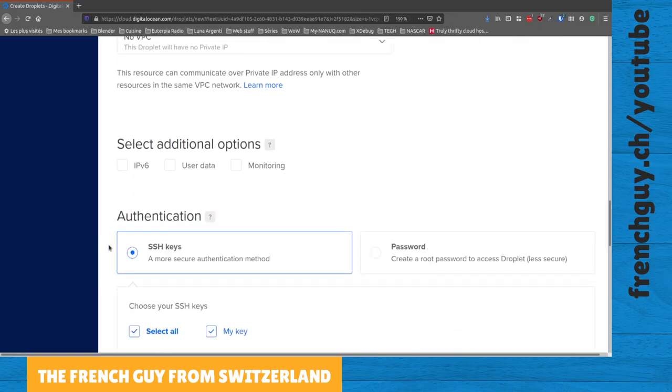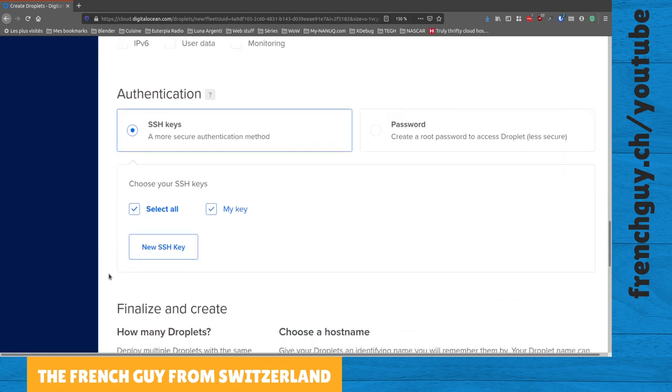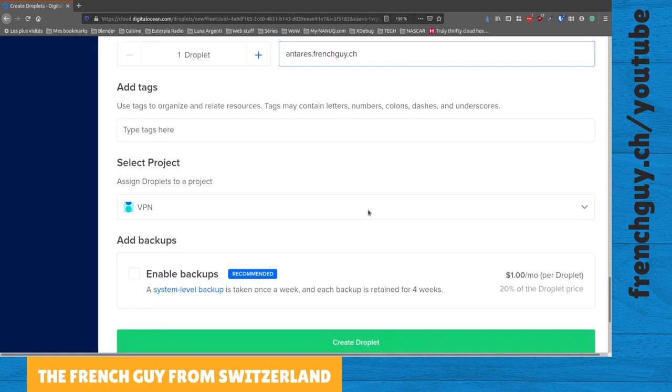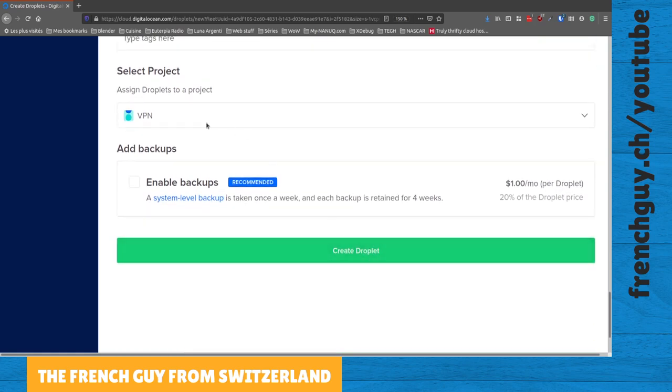We want to authenticate using SSH keys, and since I only have one, it's already selected. And that's it, really. Let's give that a name. Let's call that antares.frenchguy.ch. It doesn't really matter. So that's it. Project VPN, okay.